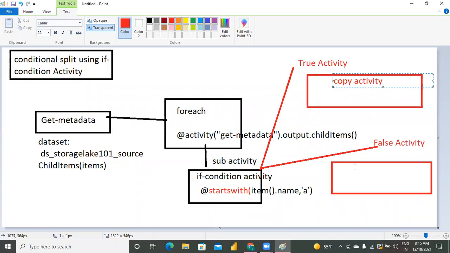Here also copy activity. But here the sink is the dataset of the target path. Source is the same. Here the sink should be target 2.